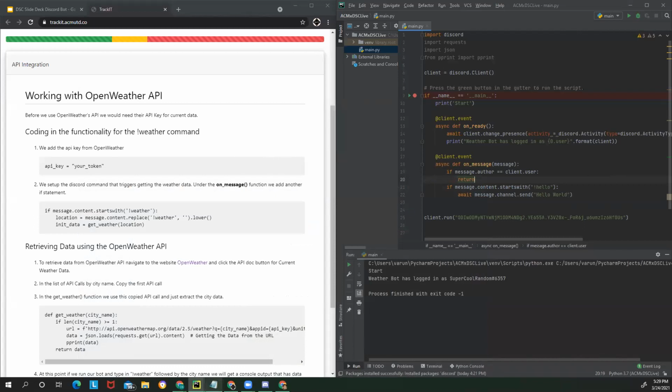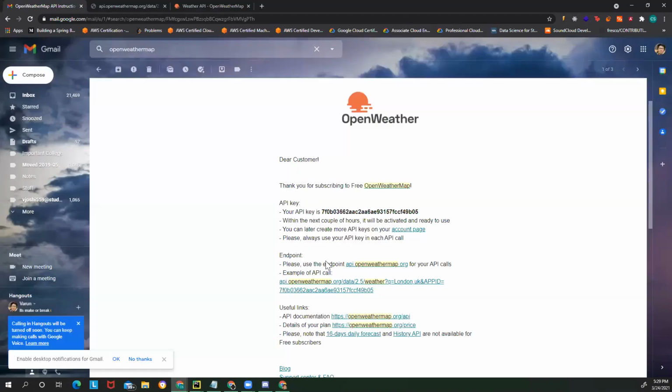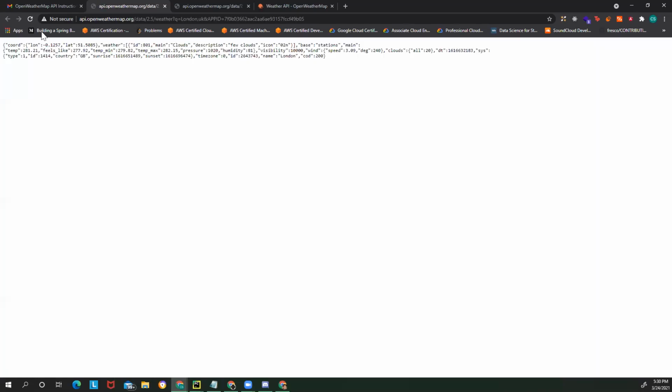Let me also show you how the actual output looks. If I look at the example of an API call and click on it, I think I showed this in the slides, you can see that it's JSON data: the coordinates of the location, the weather, the ID, what type it is, clouds, description, icon, visibility. This is the important part, the main part. This is what we want to focus on, because it has temperature, feels like temperature, minimum and maximum temperature. Feel free to keep other information like wind speed and wind angle, but for simplicity I'm just focusing on this main key and taking these values.